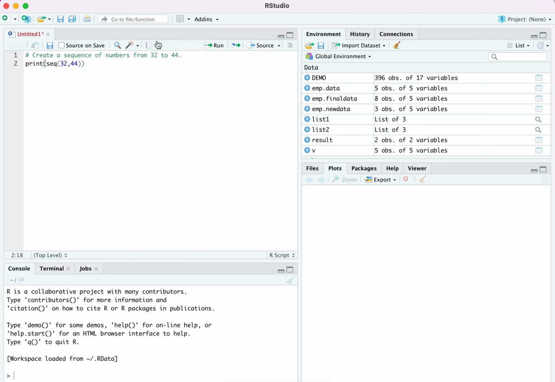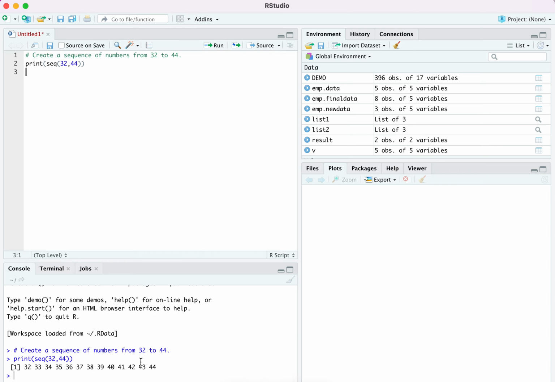If you want to do this, you run this and you get the values: 32, 33, 34 until 44. So this is a sequence. This is the function for sequence. R already has this, so you do not have to define the function yourself like what we used to do in C++. This is the base, and we do not use any packages right now.